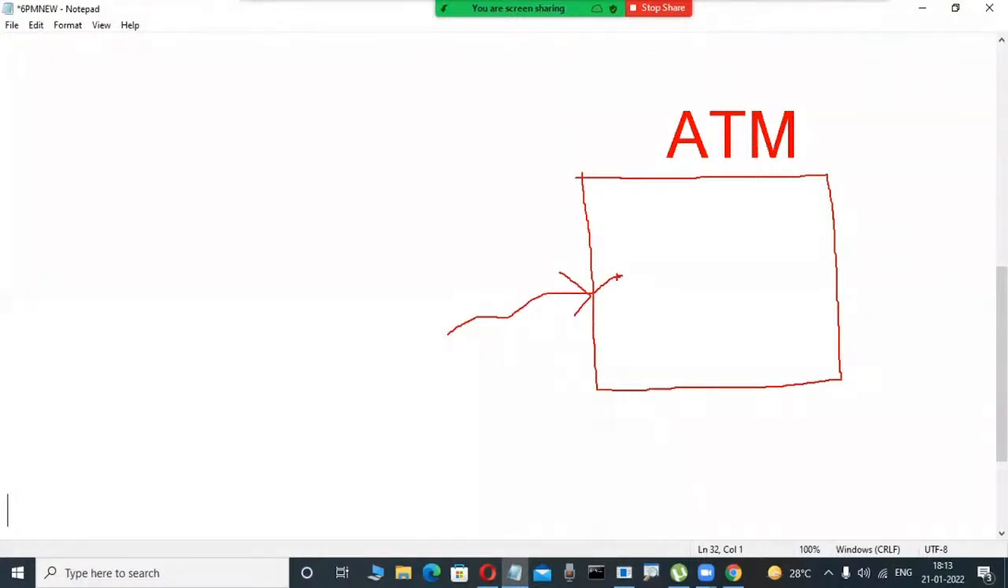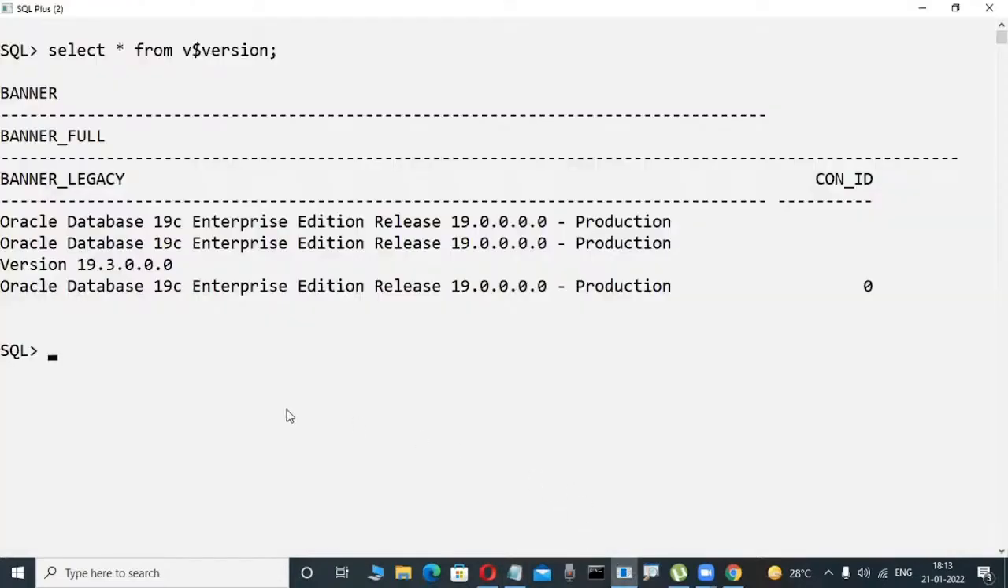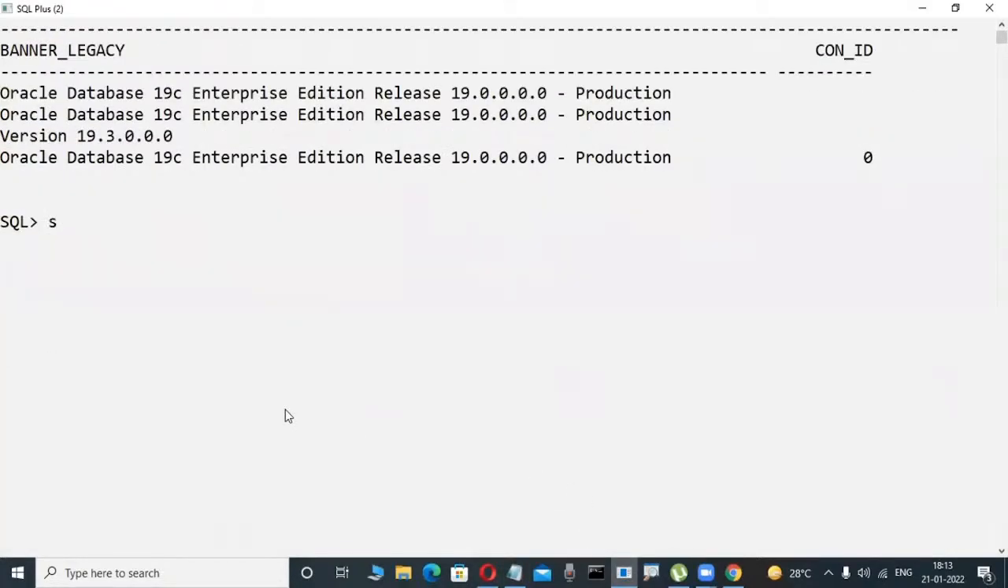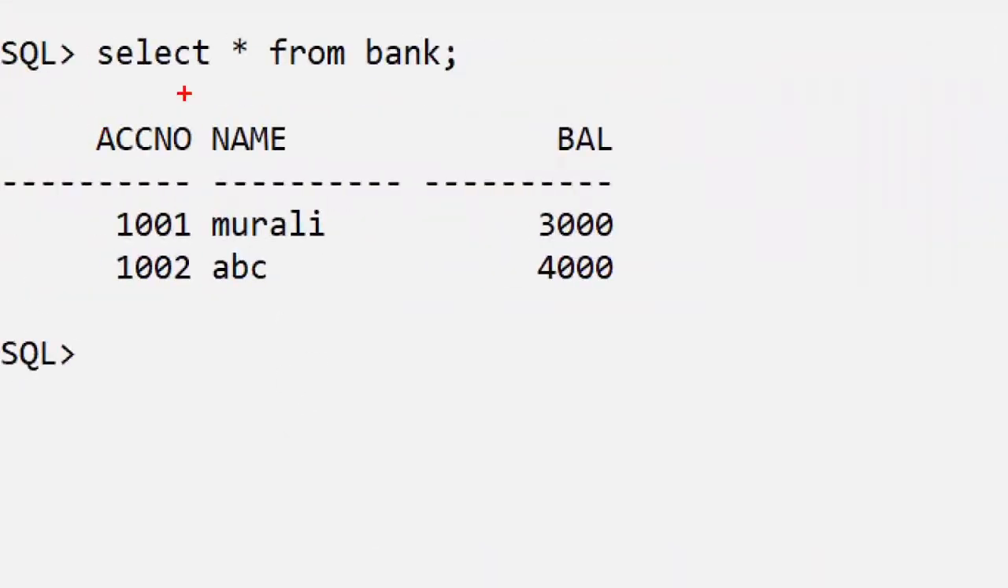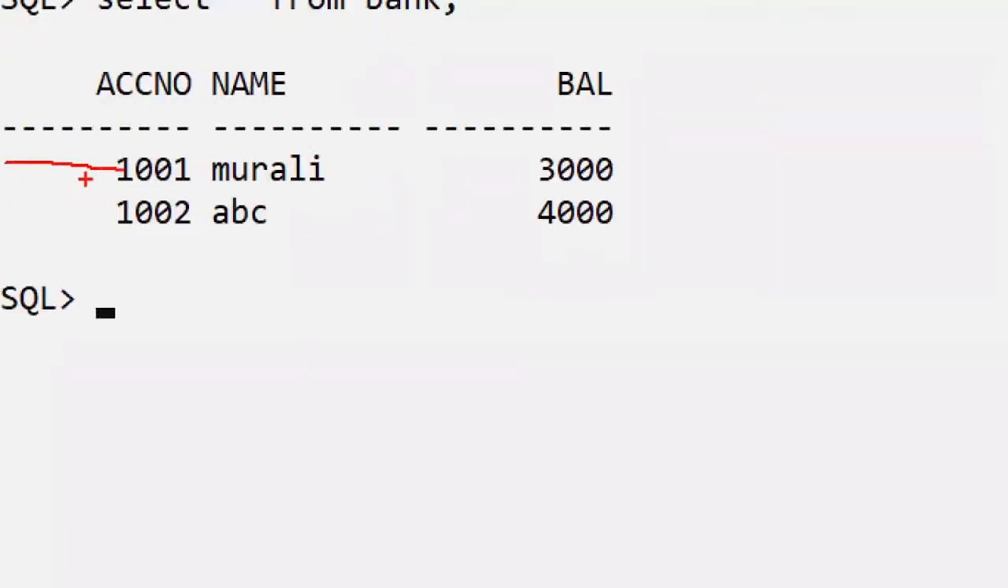Now check it out, slowly observe the screen. Suppose in this database there is a table called bank, for example. Just observe the scenario, it is very easy to understand. In a table format only, we store the data. Suppose this is SBI bank, and this is the data. These are the columns: account number, name, and balance. Here, 1001 and so on are called rows or data.